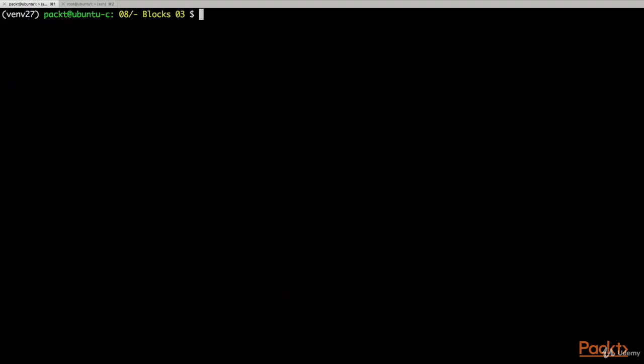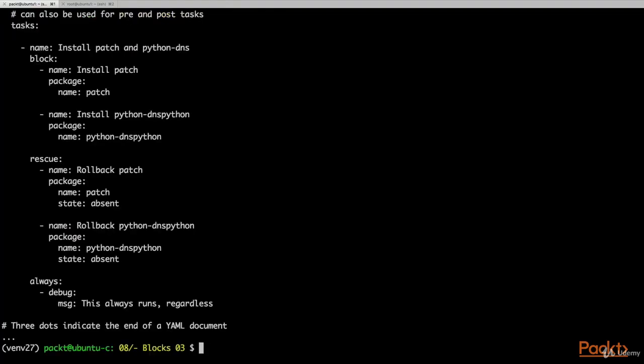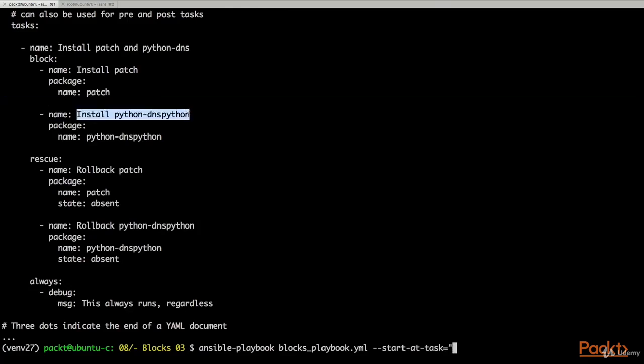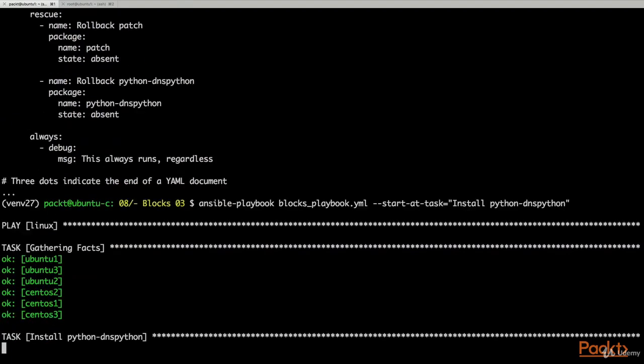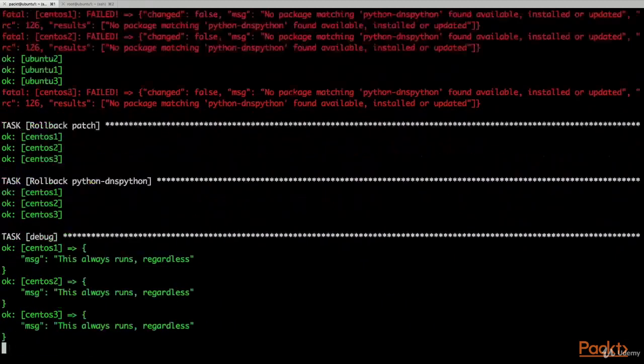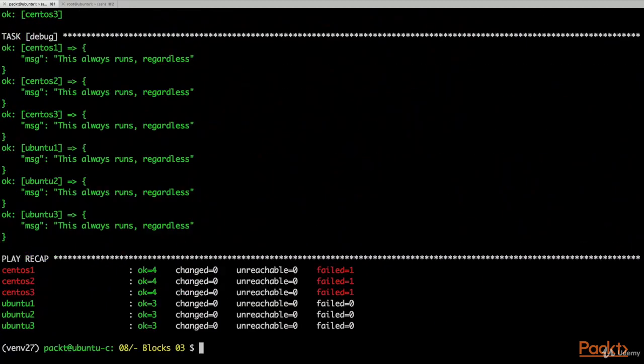If we've named our tasks as we've done here, we can have the playbook skip direct to a certain task. So for example, if we look at the blocks playbook, we can run this, the name of the playbook, and we can do --start-at-task equals, and then we quote, and we put the full name of the task in. And there it's gone direct to that task.